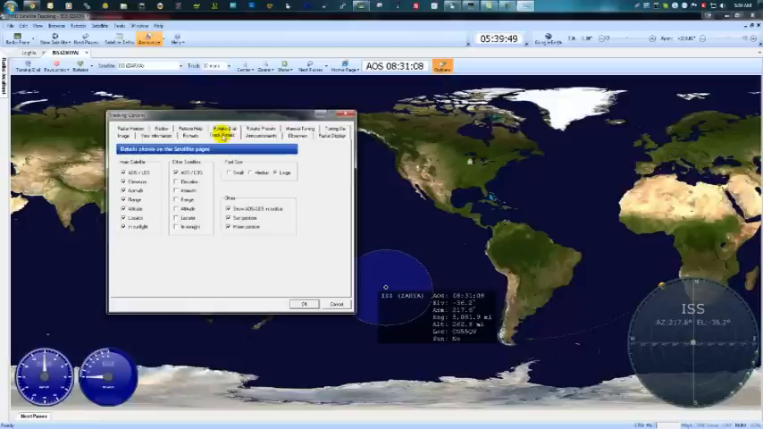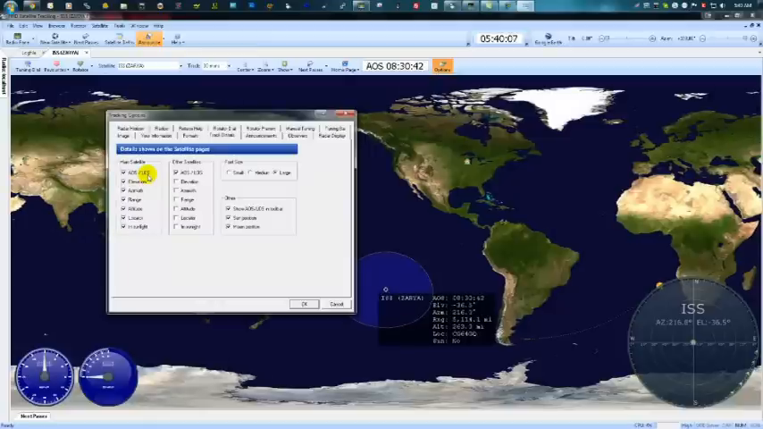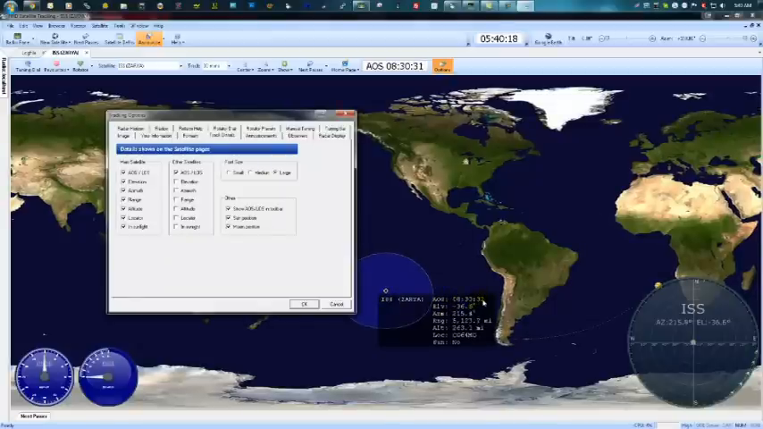Next tab is track details. This is telling you what it's actually showing here while you're watching it being tracked. It'll give you the AOS and LOS, which is acquisition of signal, loss of signal. It'll let you know how long before that satellite will be hearable in your location. Like the International Space Station here is 8 hours and 30 minutes and 34 seconds out.